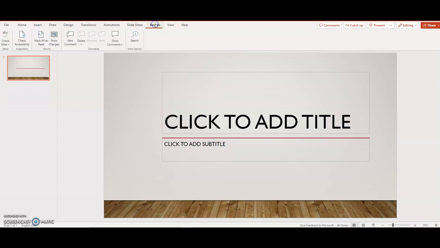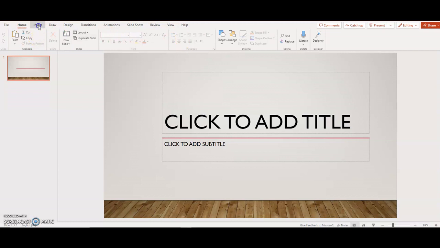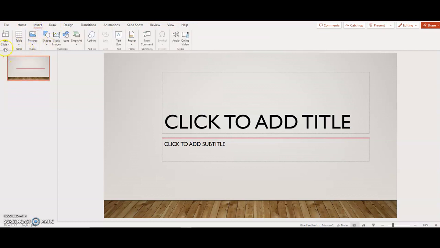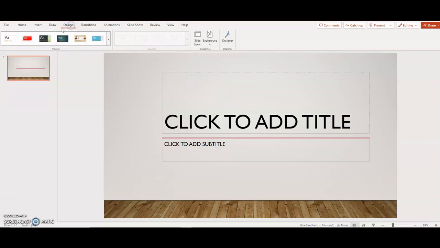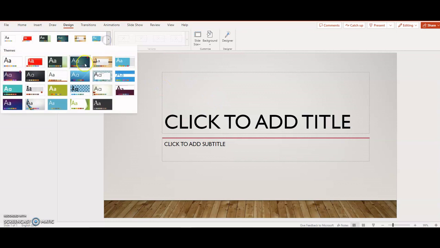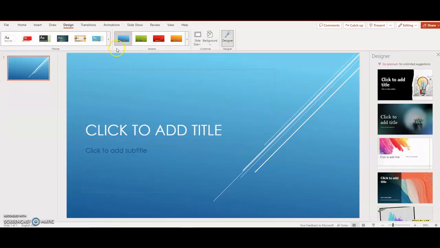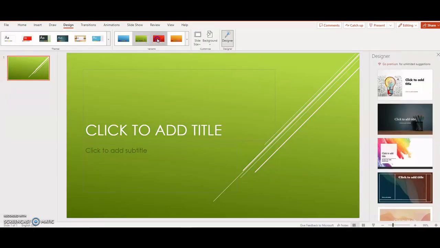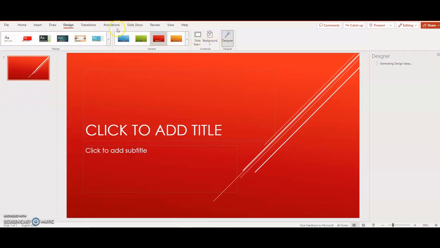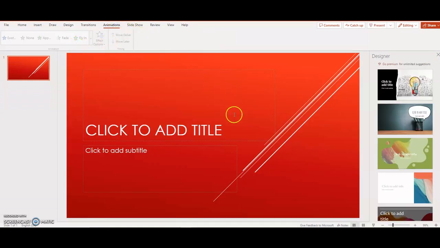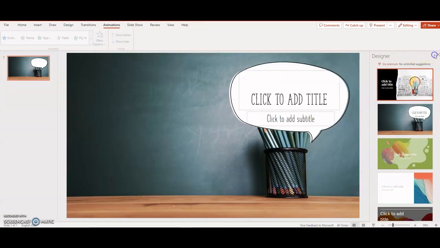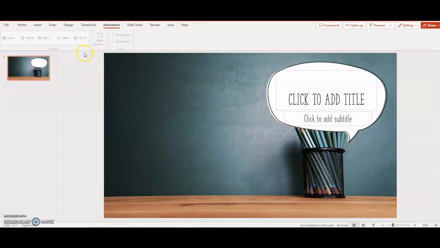But again, you can select any option from here, from home, insert. You can add images, tables, shapes, icons, text boxes. You can design it any way you want it to. You can change designs of this. There's so many things you can do. Create your slideshows, animation. You can add animation in there. There's a lot you can do online as well with PowerPoint.